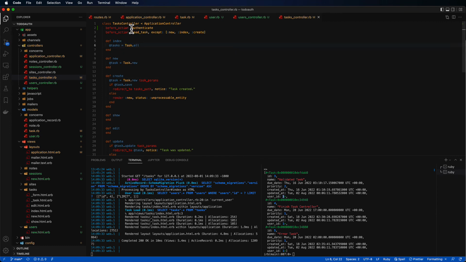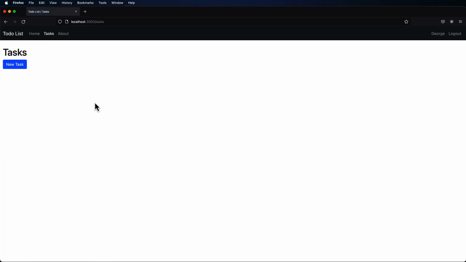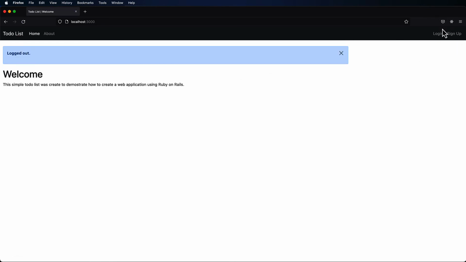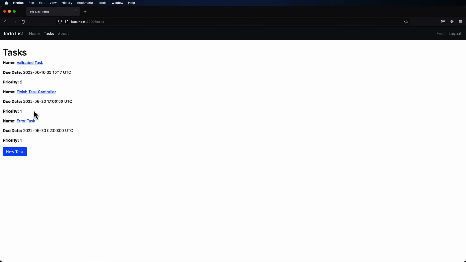But because we know that a user is logged in, instead of loading all the tasks, we can just get the current user, this is the user that's logged in, ask for all of his tasks, and that will get only the tasks that belong to the user that's logged in. And so now if we refresh, we can see that George doesn't have any tasks yet. Let's go ahead and log out, and then we'll log in Fred, and we'll see Fred's tasks, and now Fred has all of these tasks.